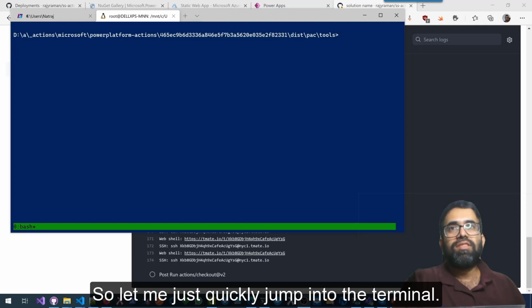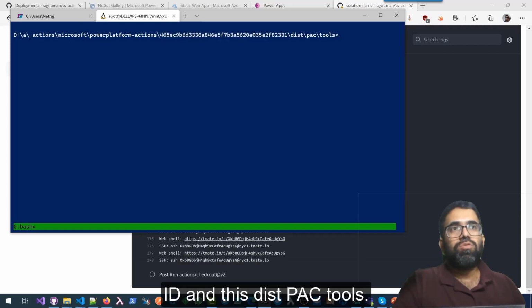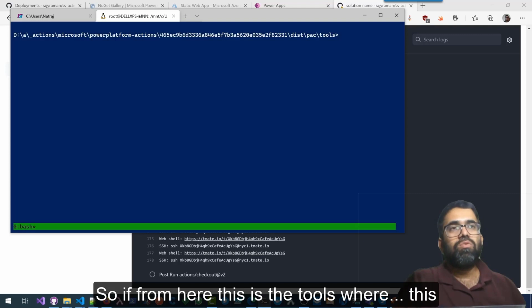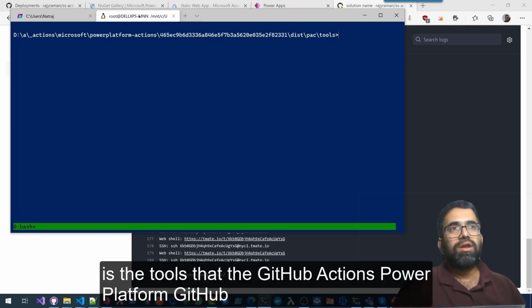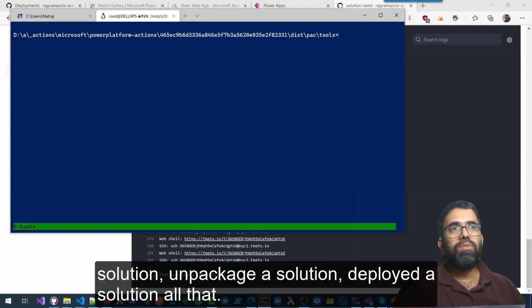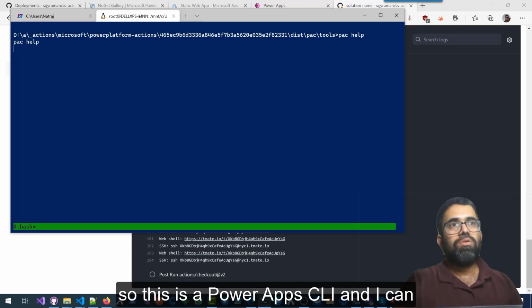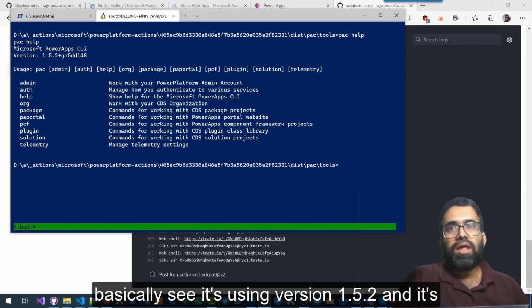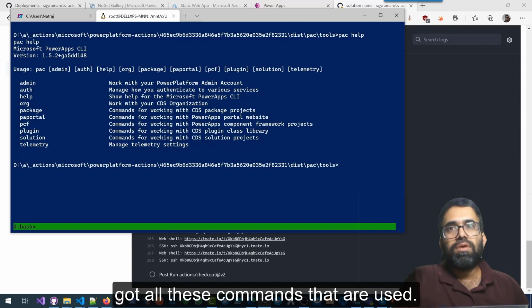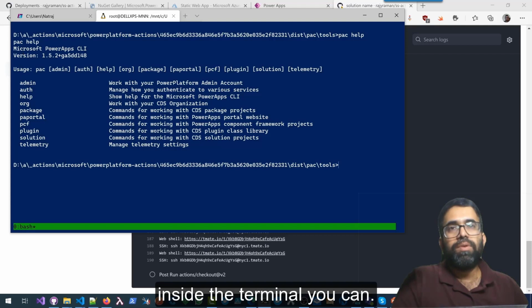I navigate to this exact path, Microsoft Power Platform Actions, and this is basically the commit ID and dist pack tools. These are the tools that the Power Platform GitHub Action used to package a solution, unpackage a solution, deploy a solution, all that. So let me just type this command, pack help. This is the Power App CLI, and I can see it's using version 1.5.2, and it's got all these commands that are used. So if you want to run these commands inside the terminal, you can.